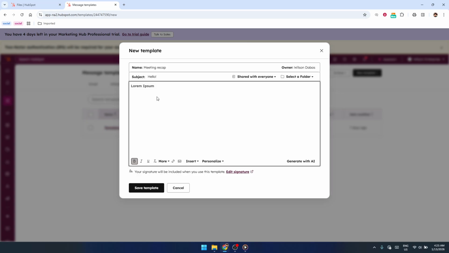One of the most powerful features here is personalization. Use personalization tokens to automatically pull in details like the contact's first name, company name, or other properties you track in HubSpot. You can access these through the Insert drop-down menu. In that same menu, you can also insert documents you regularly share, such as brochures or one-pagers, as well as links to your meeting scheduling page. This helps you streamline follow-ups and make it easy for people to book time with you.